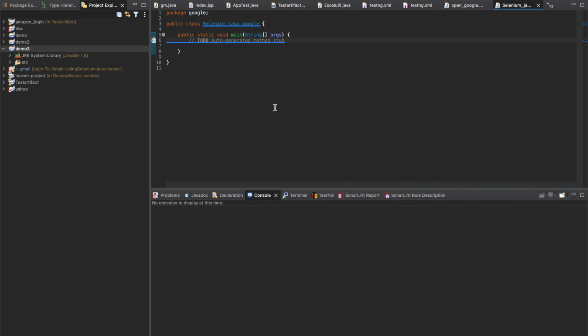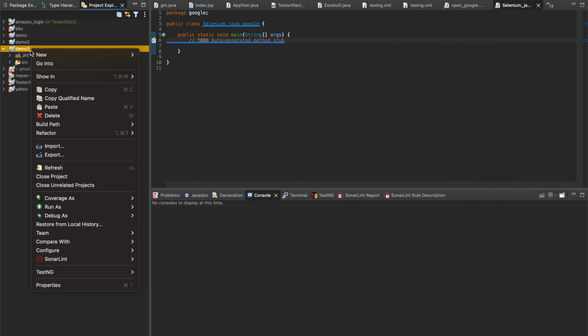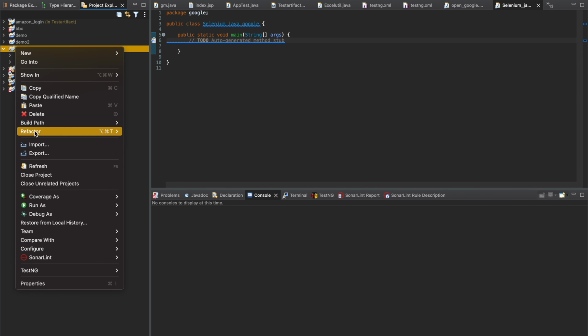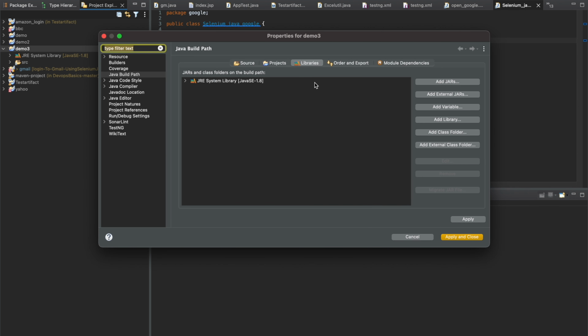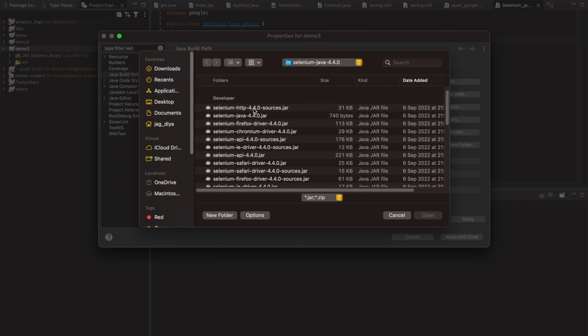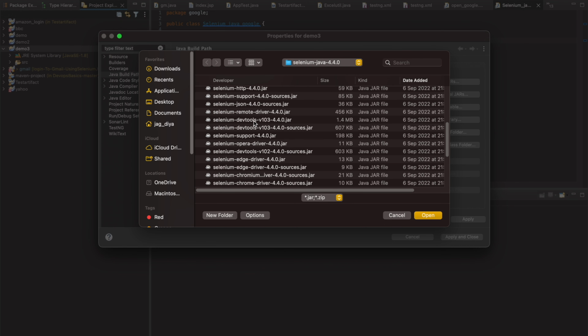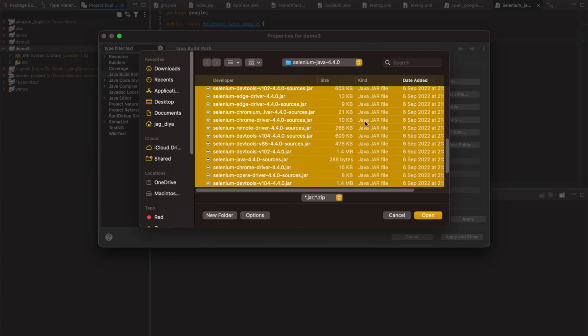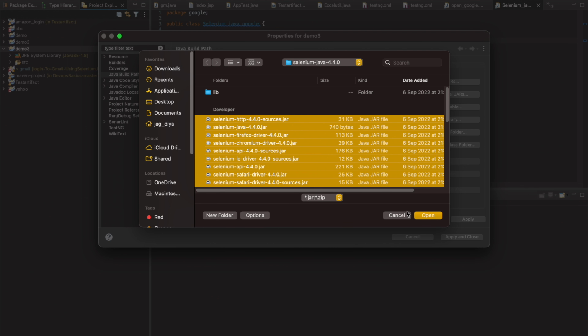Go to your Eclipse. In order to import the Selenium drivers, you have to right click on the project, then go to build path and configure build path. You should see libraries selected by default, then click on add jar files, and go to the downloaded Selenium Java folder, whichever version you have downloaded. This is my old one which I'm still sticking with. Select all the jar files you see here and open them.